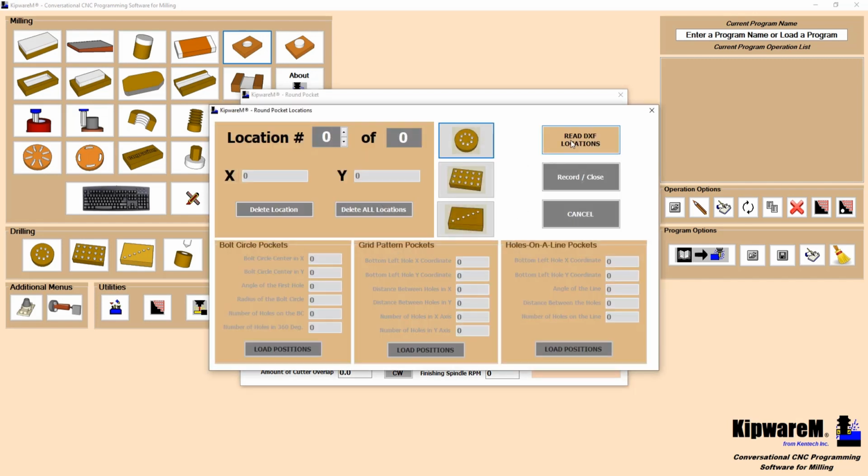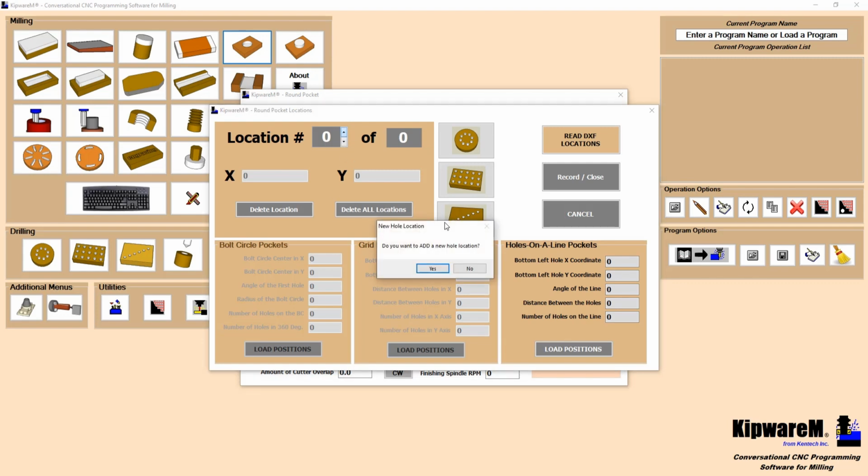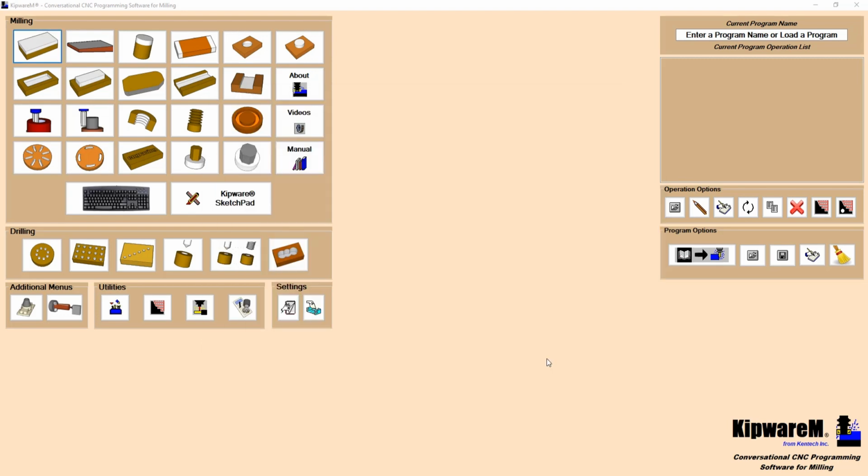XY coordinates for standard patterns like a bolt circle, grid pattern, or along an angle can be auto-calculated and recorded by simply filling in the blanks. Point locations can also be read from a DXF file or just manually entered. This feature, for example, allows the user to create round pockets in an unlimited number of locations by completing one single menu. We'll continue to dive deeper into KipwareM in our next videos.